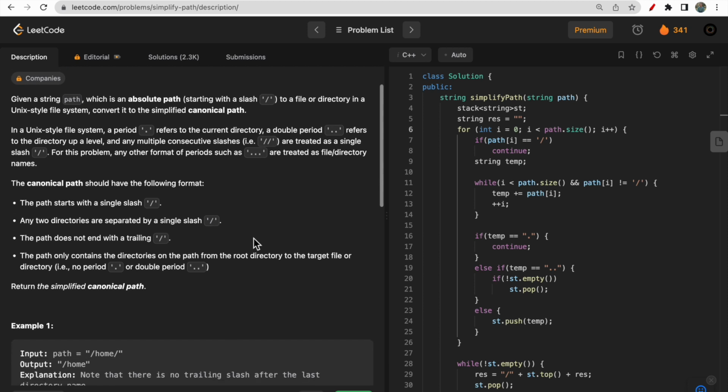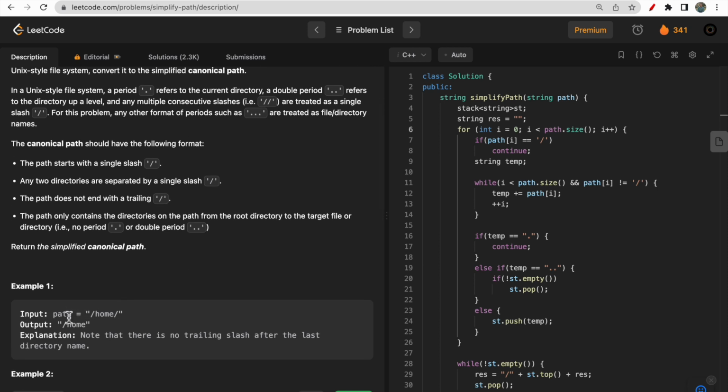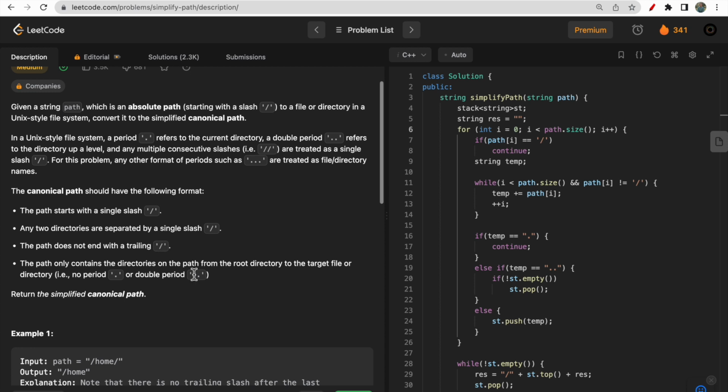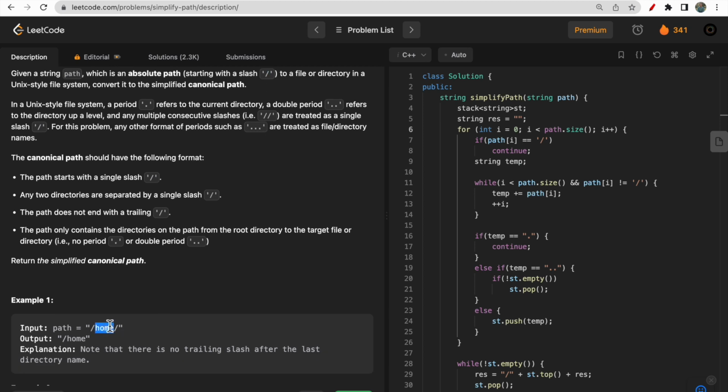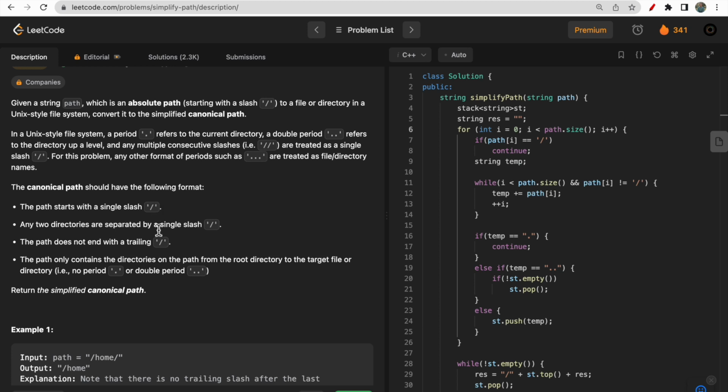In today's video we will discuss LeetCode question 71, Simplify Path. Here you are given one input, a string path, which is a Unix-like system path. You will be given slashes and directory names, and dot and dot dot have the same meaning as in a Unix file system path.